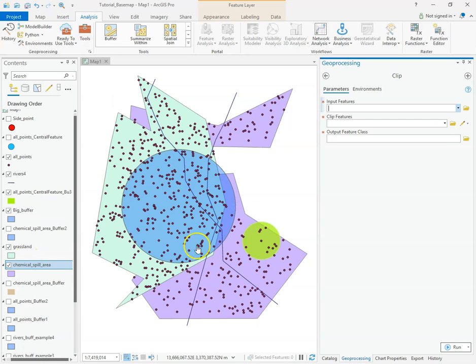So let's go ahead and just run it. The question I'm going to pose is, let's use this blue as our quote-unquote study area. All right, and we don't care about the rest of the stuff around here. We just want to cut the chemical spill and our grasslands. All right, and cut it down.